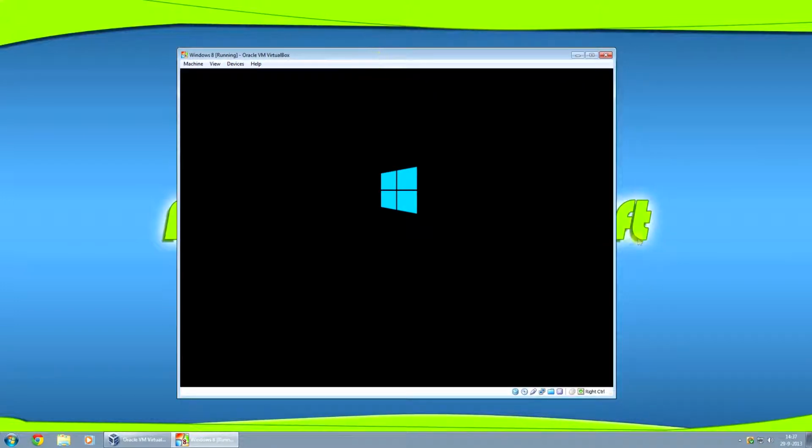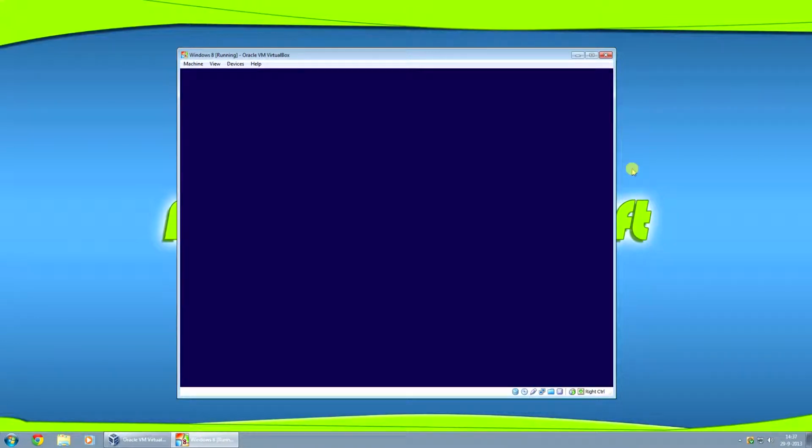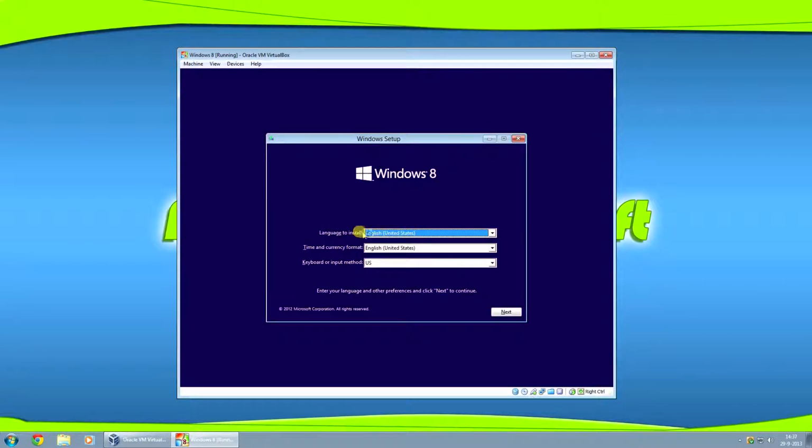And here we go, automatically go into the installation process. The installation process, it will ask you the language which you want to install. For this, I'm going to install English, United States. Time and currency format, English, United States is just fine. Keyboard or input method, US. I'm going to leave it at this.